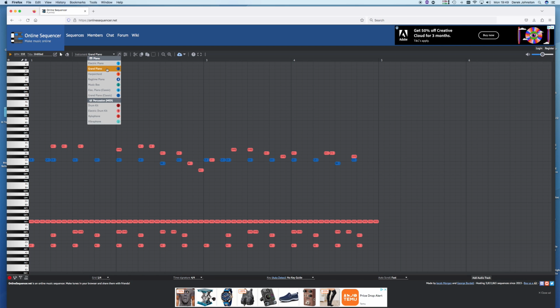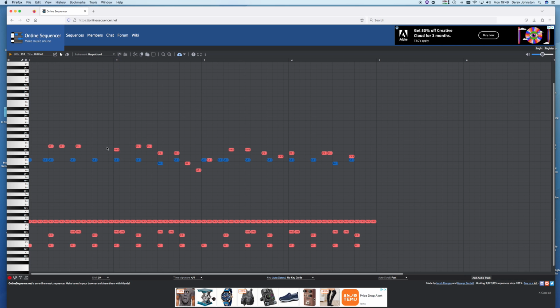So let's choose harpsichord. Okay, I'd actually prefer different sounds. I don't know if I like the harpsichord, but I'm just going to do it anyway. But watch what I can do.